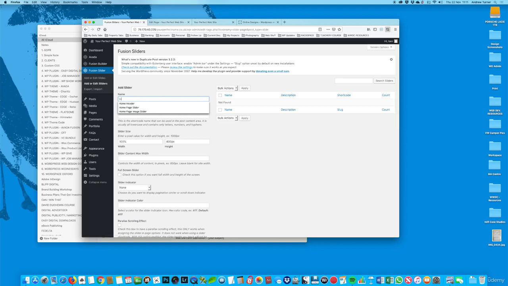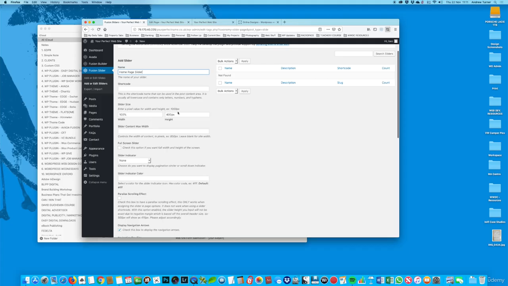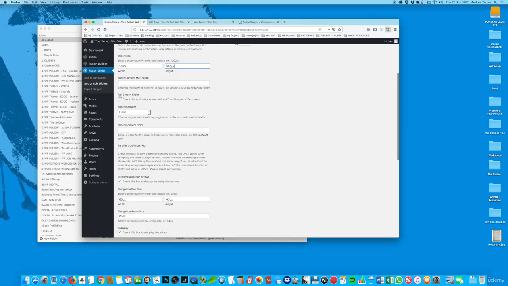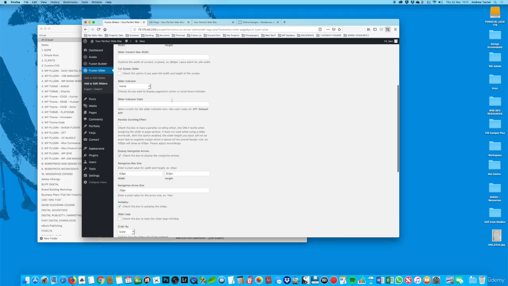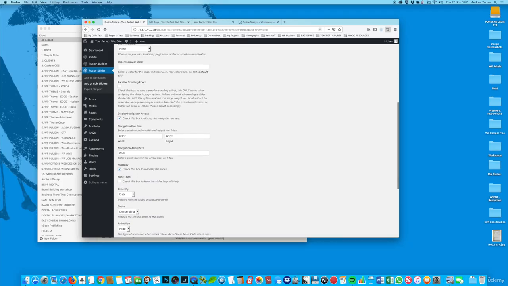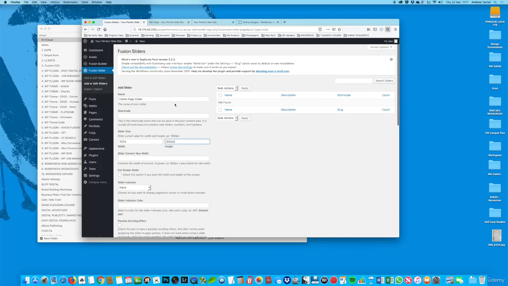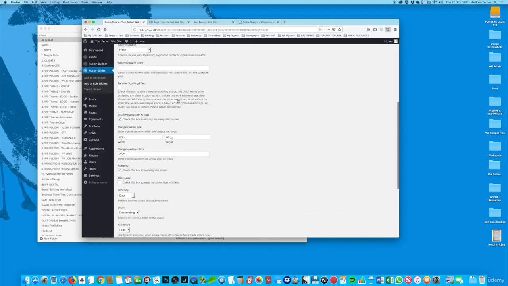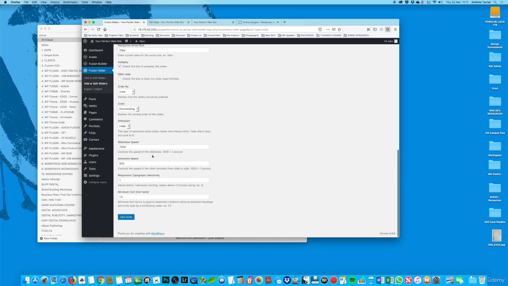So let's call this homepage slider. It can be called anything you like, and you can set the height here. Let's say I want it to be 500 pixels high. Now you'll also notice there's a full screen slider option. That means that it will stretch the image the full height of the browser viewport instead of just the height that you've set at 500 pixels as I've set it there. We'll have a look at that in a second. Let's just leave everything else as the default for now.